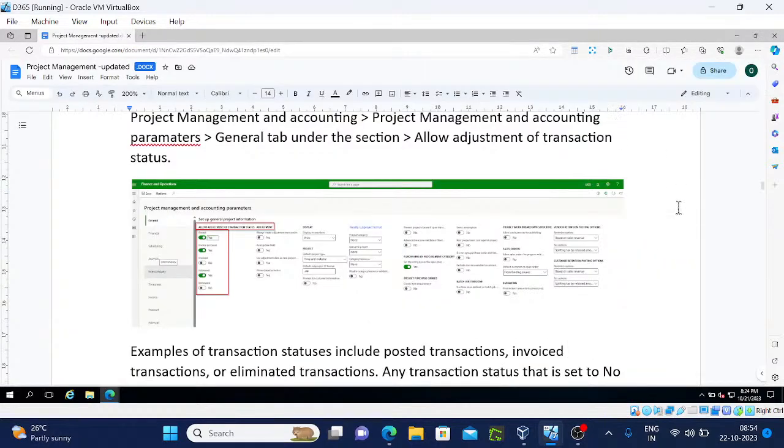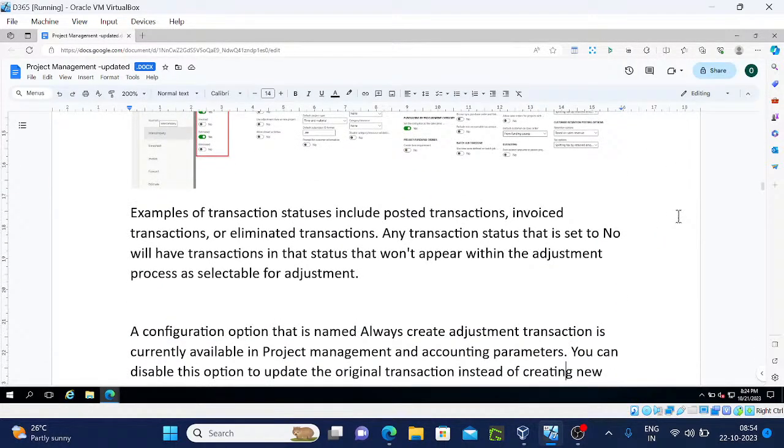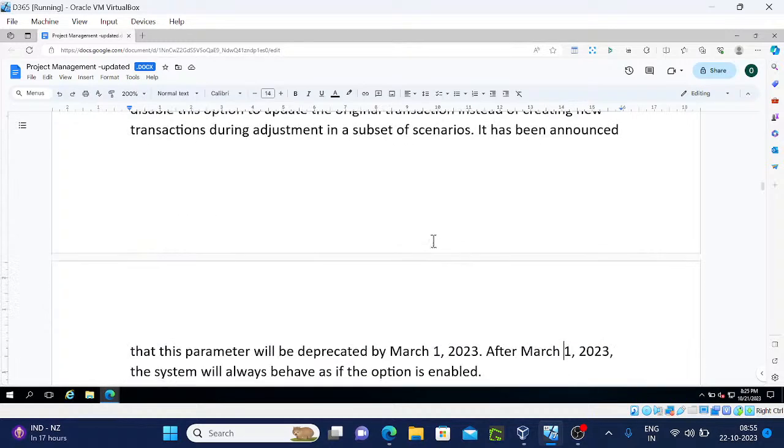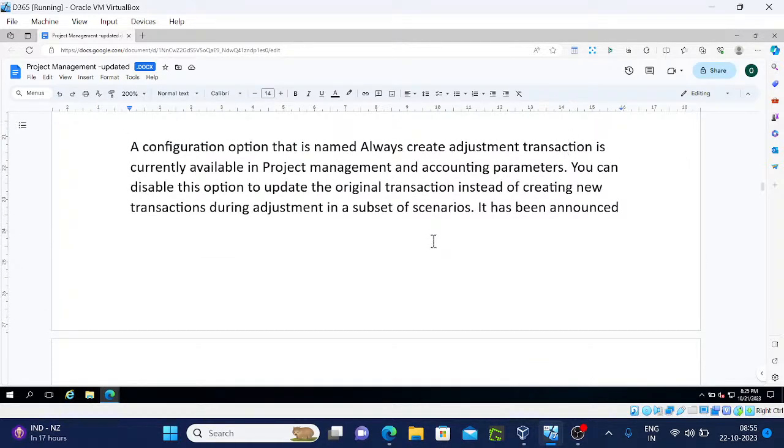Okay, this is an example of the transaction status: include posted transactions, invoiced, eliminated transactions. Any transaction status that is set to no will have transactions in that status that won't appear in the adjustment process. A configuration option named always create adjust transactions is currently available in the project management accounting parameters. You can disable this option to update the original transaction instead of creating new transactions during the adjustment.